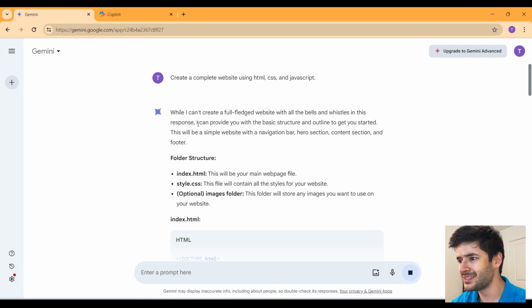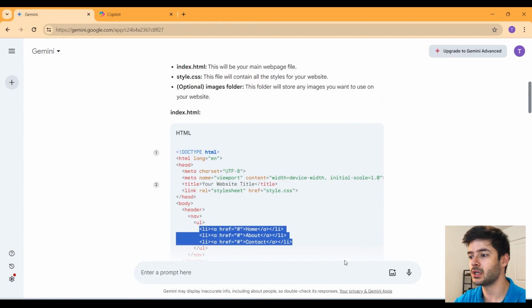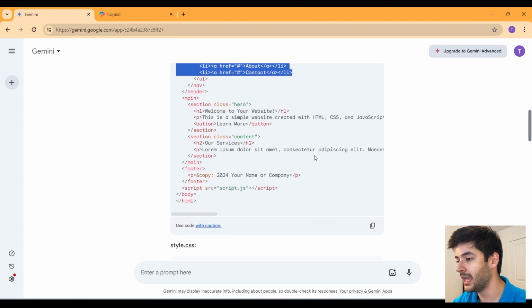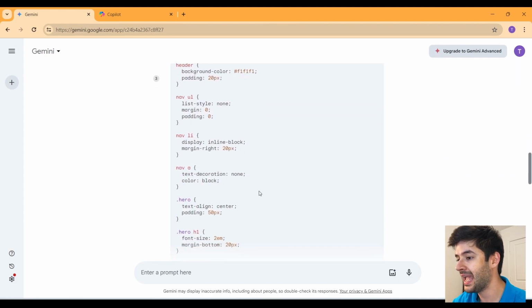So it gives us this message: while I can't create a full-fledged website with all the bells and whistles in this response, I can provide you with the basic structure and outline to get you started. This will be a simple website with a navigation bar, hero section, content section, and footer. So it's only giving us the home page. I said to create a complete website, which it's not doing here, but I'm still gonna go ahead and take this HTML and CSS and put it into Visual Studio Code and see what it looks like.